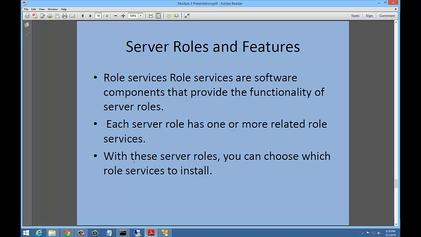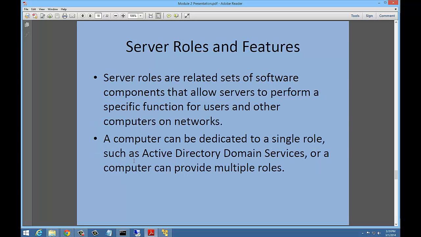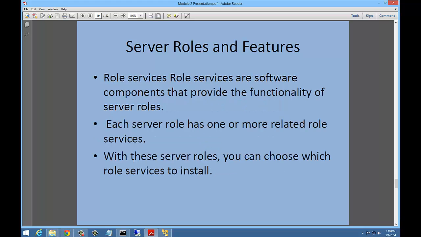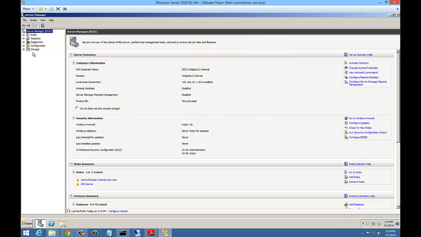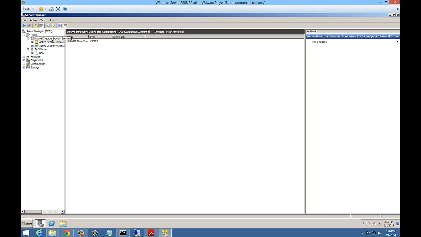Role services are software components that provide the functionality of server roles. This can be very confusing. So before we just installed a server role. Now we're installing a role service. It seems like they're opposite, but they're really not. So if we go back into server manager, we see our roles. And underneath the roles, these are role services. So role here, role service here. So keep that in mind.